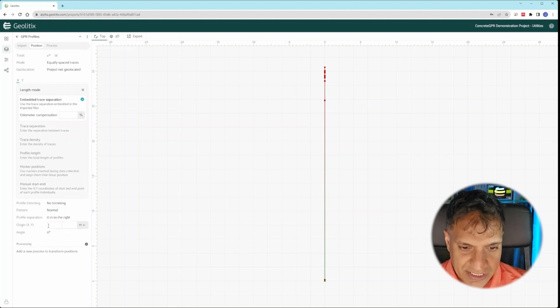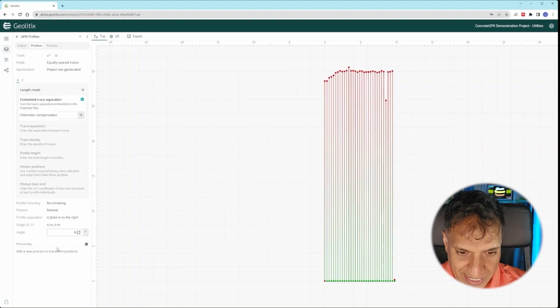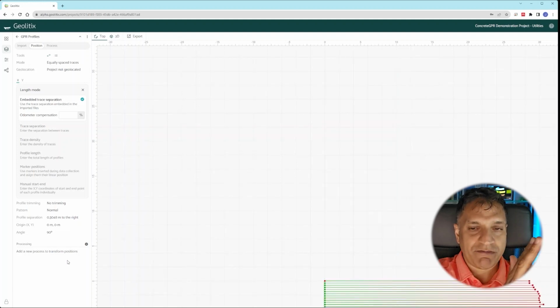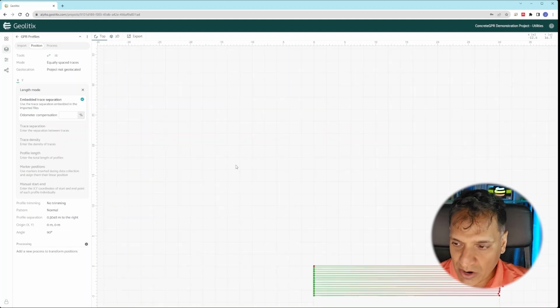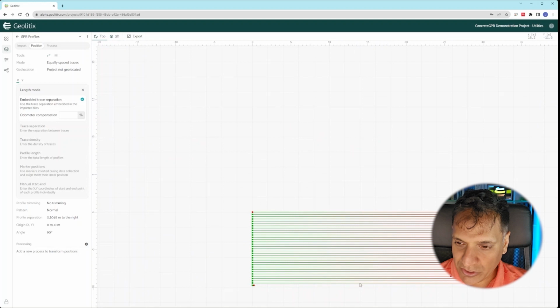The origin is at 0, 0, that's fine. The profile separation, this is in feet, and we're going to go ahead and call it 1 foot. And we expect this to be at 90 degrees because these are going from left to right. So now we've got everything looking pretty good.